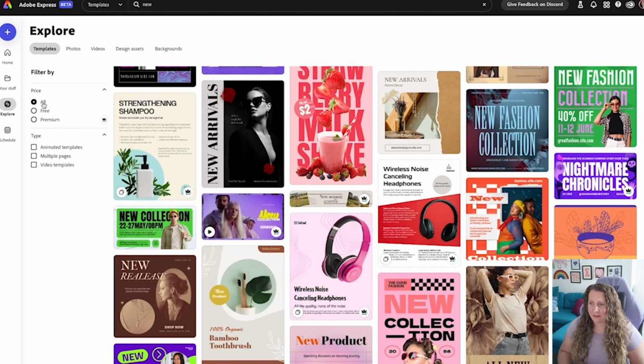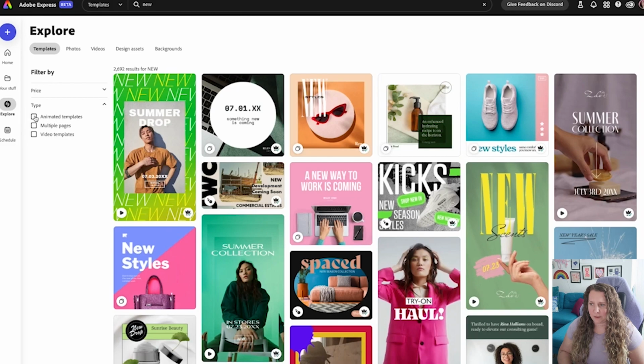Now the filters here, I can sort by whether it's included within my plan, but importantly, I can choose whether I want a video template, an animated template, or a template with multiple pages. Maybe I'm doing a carousel, maybe I'm making a document. So I'm going to go with animated because that's what I like to share on my socials. And you'll see this icon here, it's kind of like a bouncing ball. That tells me that this is an animated template, and when I hover over it, I get to preview what the animation is.